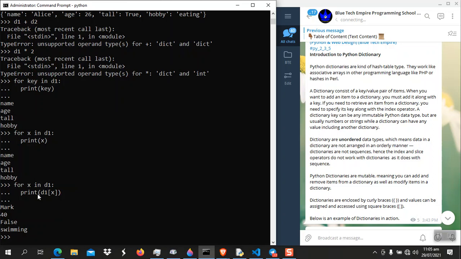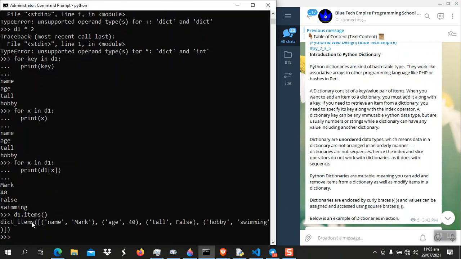Now if you write d1.items(), it's going to return a list of name-value pairs. You see here is a tuple. If you have not watched the video on tuples, you can watch it. It gives you a list of tuples, and in each of those tuples the first element is the name and the second element is the value. You're going to learn all this.